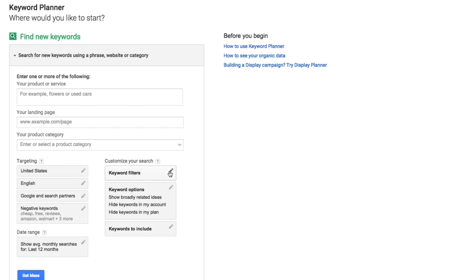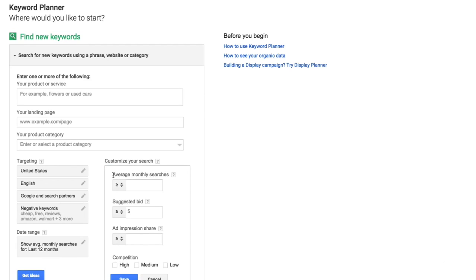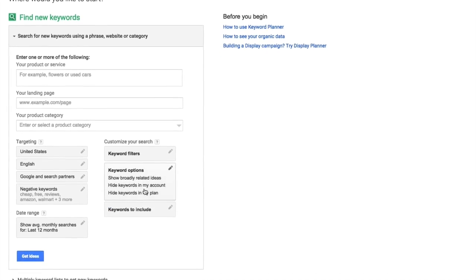Okay, keyword filters. I could filter my results by greater, less, or between a certain number, or a suggested bid, and an ad impression share. Ad impression share is a metric that's only relevant if we already have data in our account, so we're just going to leave that alone for now. And we could also filter out by level of competition, and we'll talk about the level of competition in a second. I don't need to do any custom filters yet because I'm just getting ideas. I'm not trying to build or optimize existing ad groups. I just want to get an idea of what's out there, so we don't need to do any filters.